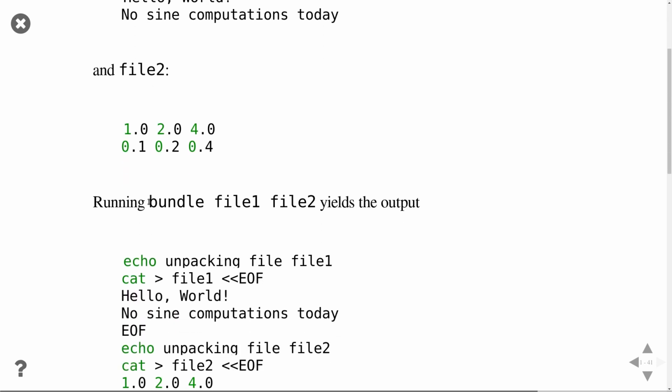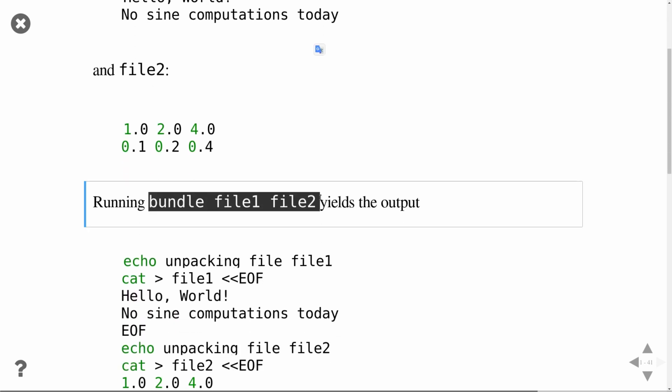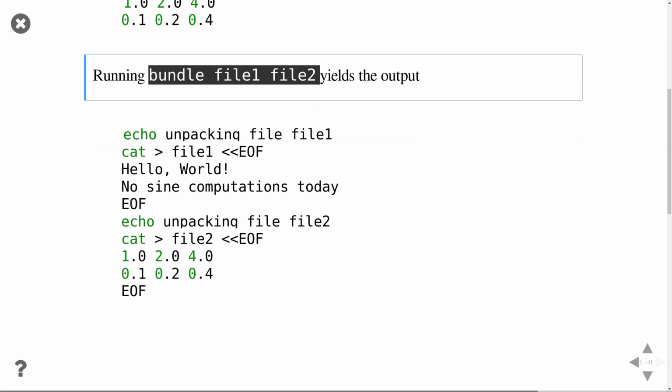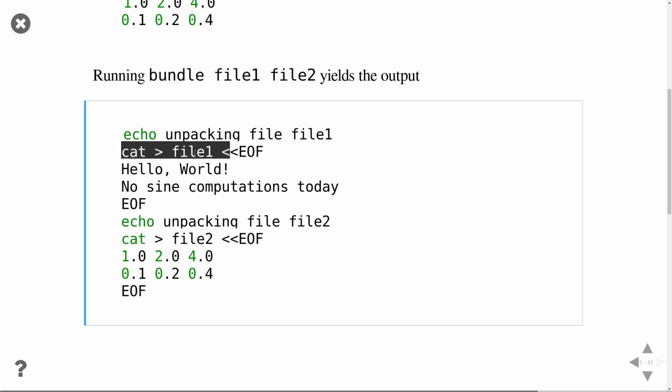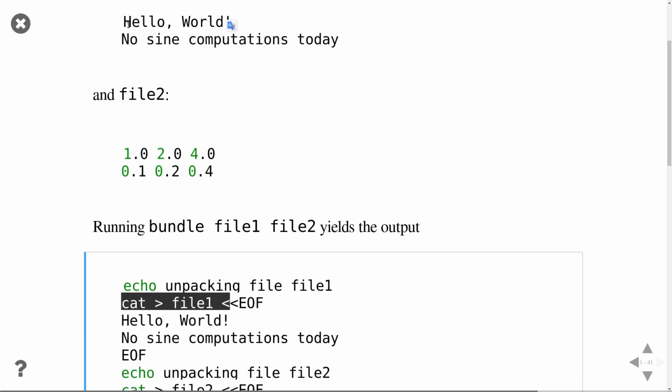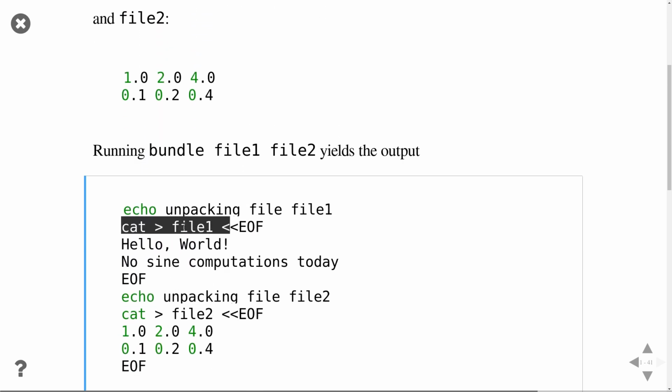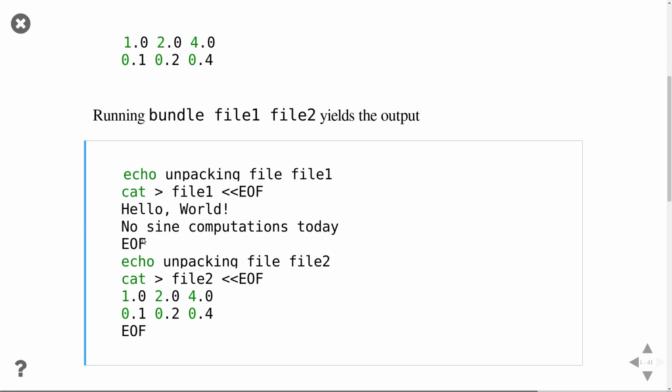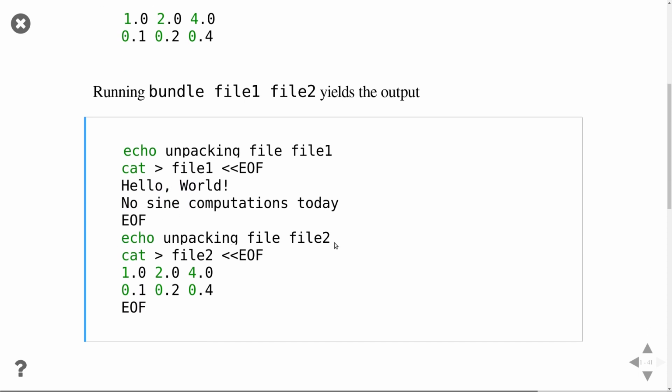And now if we run this bundle script here on these two files, the output will be the following. The output will actually be a bash script that I can execute again. It will be echo unpacking file 1, and then a cat command that writes the content of up here into a file called file 1, all the way up to where we get an end of file. And then the same thing for file 2.